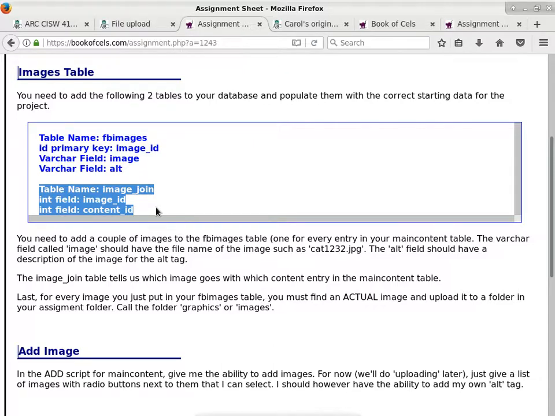That's a good question. Okay, so let me rephrase the question so it's recorded, because it's a very good question. The question was, we do not have an associative table like image_join for authors or for subjects. Why, in this case, are we going to have this table?